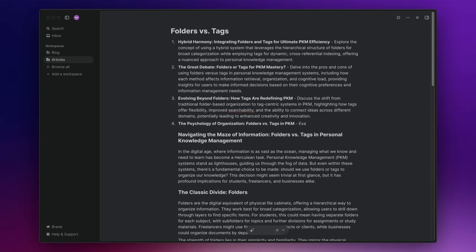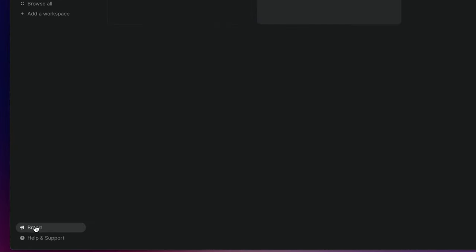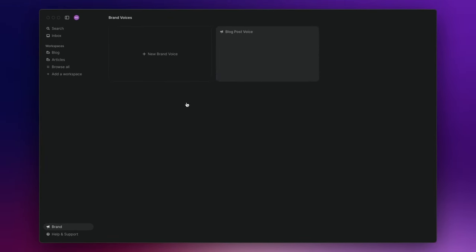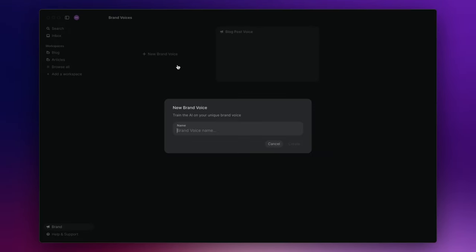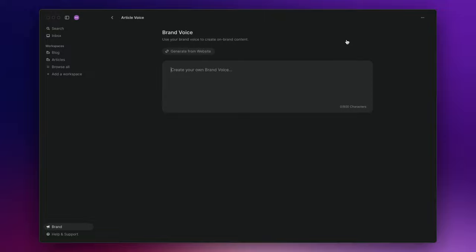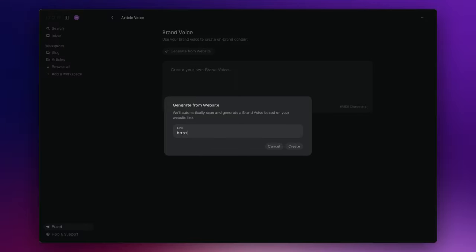To create a new brand voice, click on the brand button at the bottom left, new brand voice, and give it a name. For example, article voice. Now open it, and here you can generate it from a website, or you can create one with specific attributes. For this example, let's use my website.